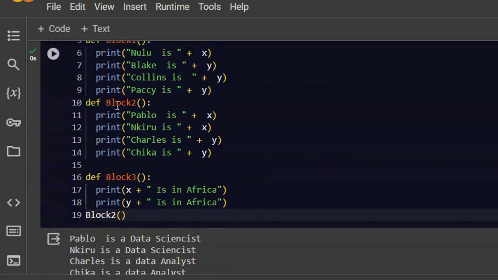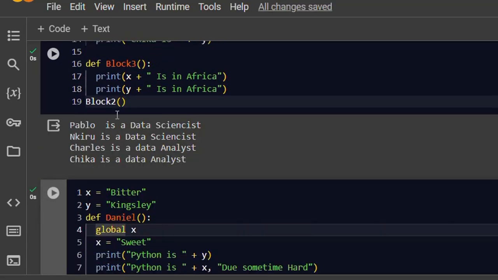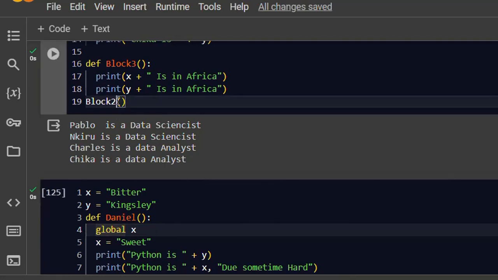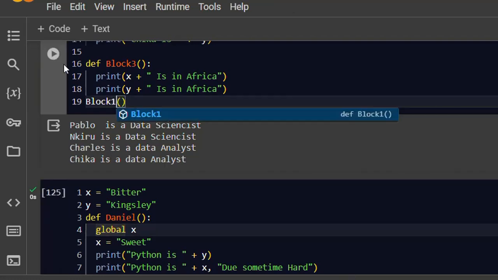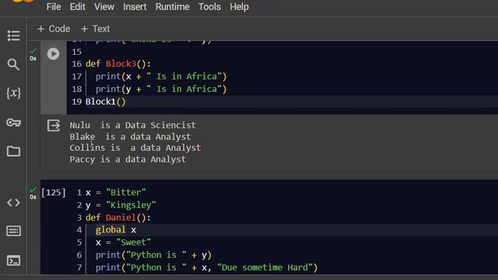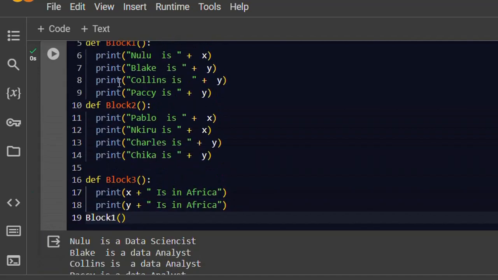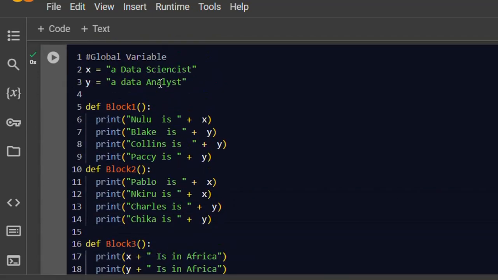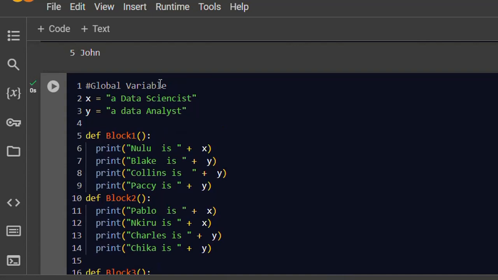Same thing here. I put all these things in a block. The function is a block of code that runs when you call it. So when I call people in block 2, see now, Pablo, Kiru, Charles, Chika come out. But if I want to go to block 1, when I run block 1, you see now that Kiru, Blake, Collins, Pacific come out because they're in block 1. Get the point now? Yes. Is block a kind of default name? Can you use the word team instead of block? Yeah, no, you can use anything.